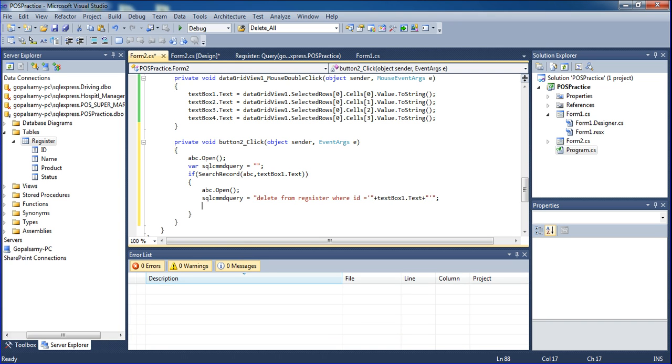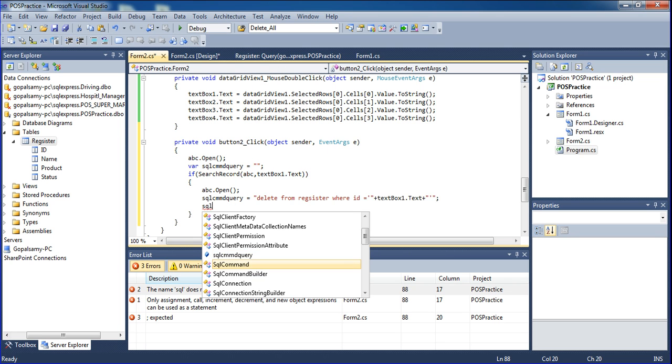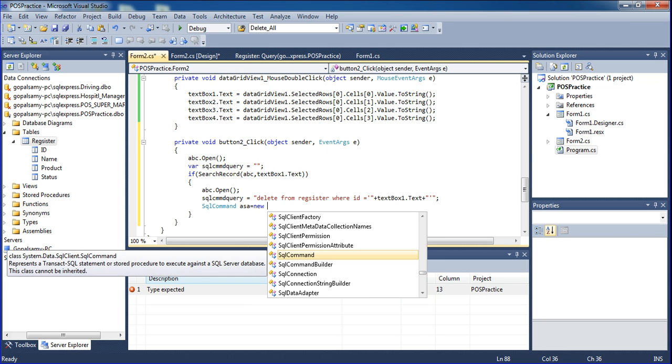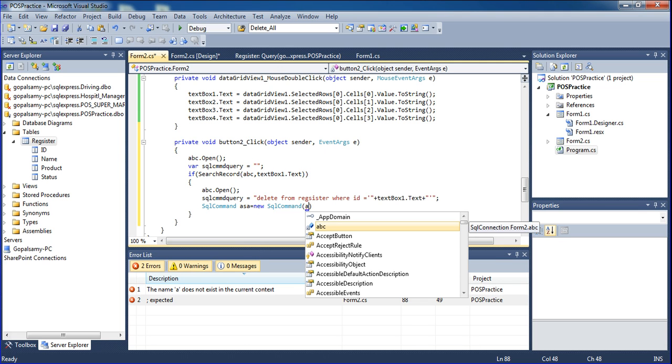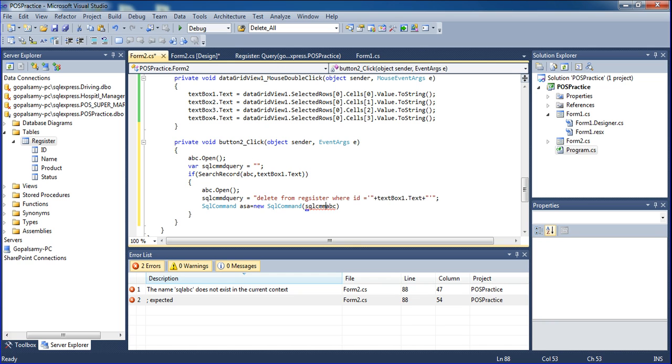Okay, and now I'm going to declare the SQL command. SQL command, and declare the variable name equal new SqlCommand. Here I want to pass the connection, ABC. Before that, I want to pass the SQL command query.